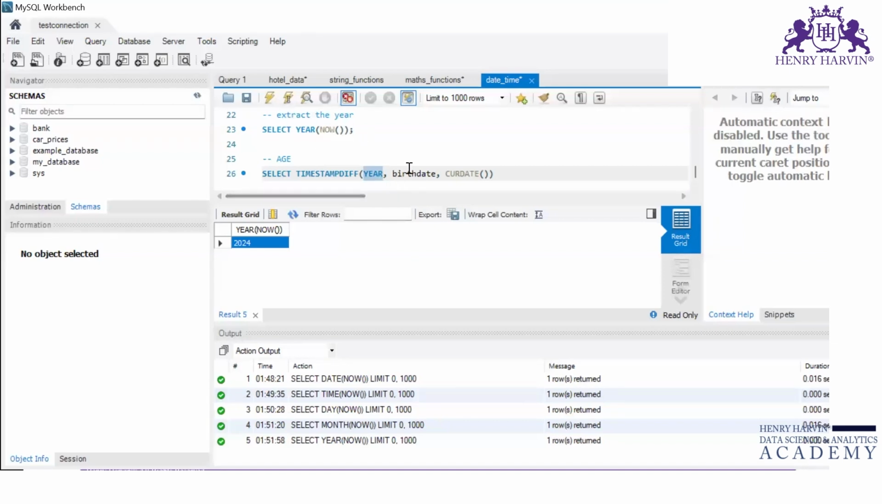So the birth date will represent the particular birth dates that you have in your data. Then the current date, so that you can have it maybe from a particular table that you are reading it from.